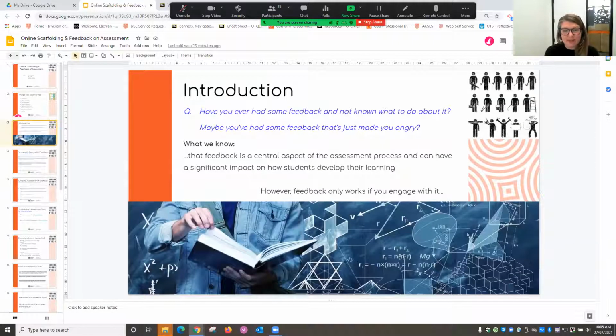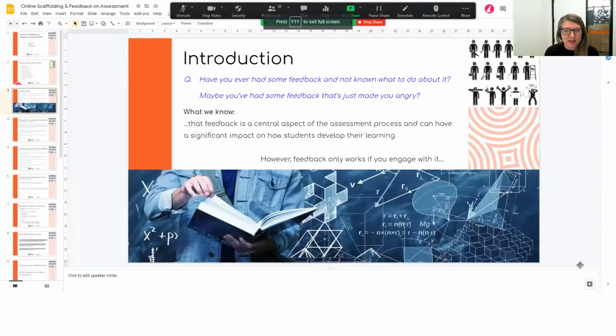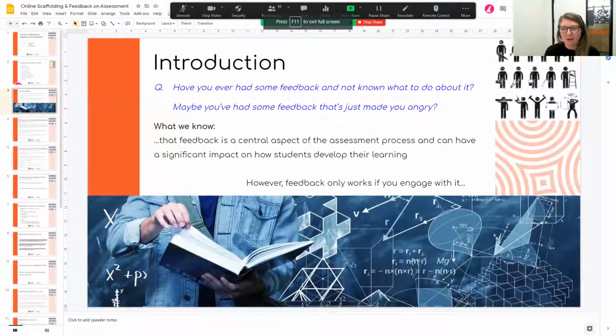The first thing is a bit of an intro to feedback. We've all had feedback. Sometimes we get good feedback, sometimes bad feedback, and sometimes feedback that makes us think, pardon, what was that? What do I need to do? We've all had feedback and not really known what to do about it, and maybe even feedback that makes us angry, frustrated, or confused. It's good to tell that story to your students: yes, we still get feedback as academics and lecturers, and it impacts us just the same as it can impact students.